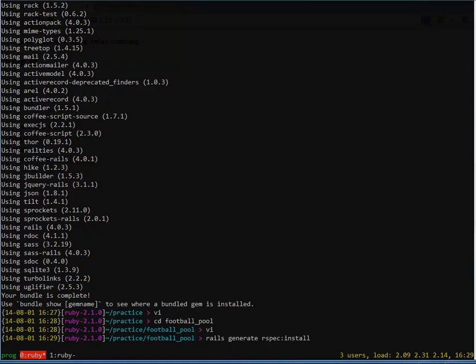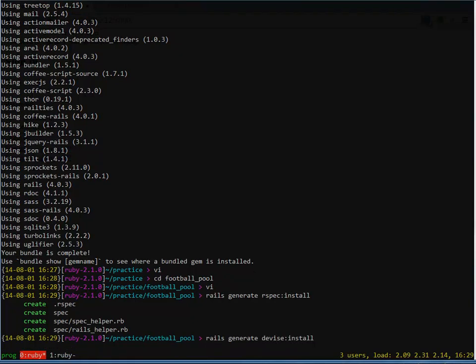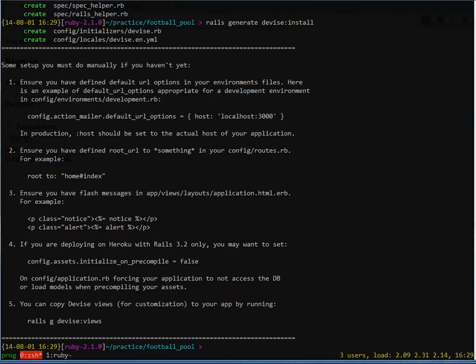We're going to install RSpec, which is our testing framework, and we're going to install Devise. Devise is just a gem that allows you to create logins easily within your Rails app. It comes with a whole lot of methods and authentication ways and stuff that you can configure in your application.